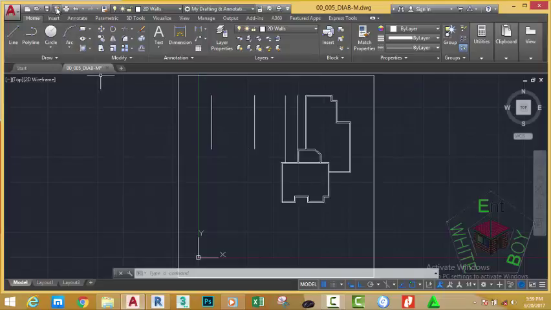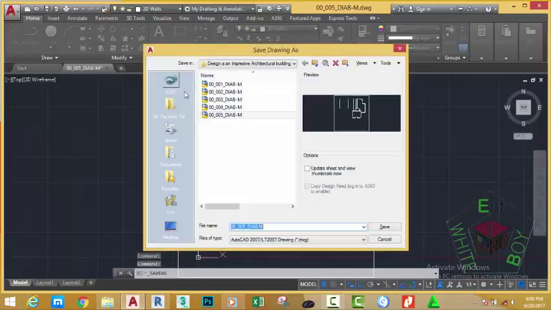Go to the quick access toolbar and click the Save As button. This will bring up the Save Drawing As dialog box. Rename this file to 00_006_DIABM and click the Save button.